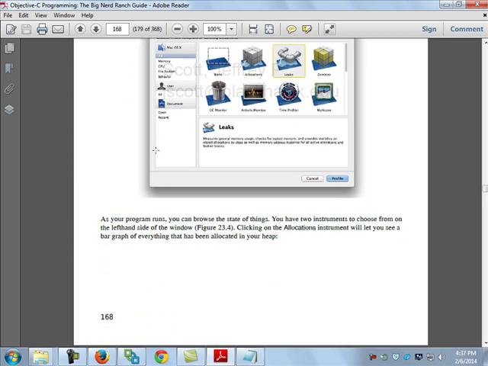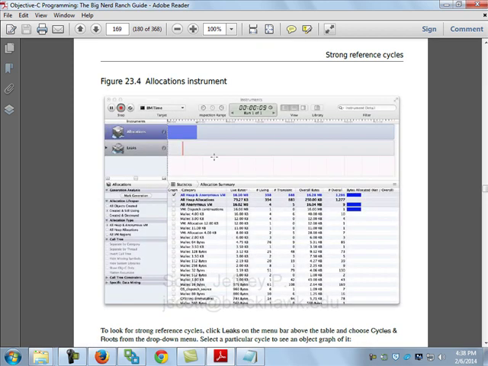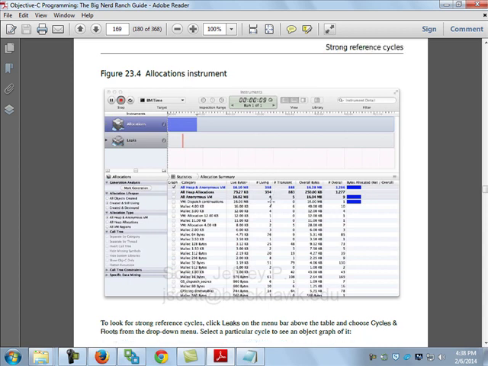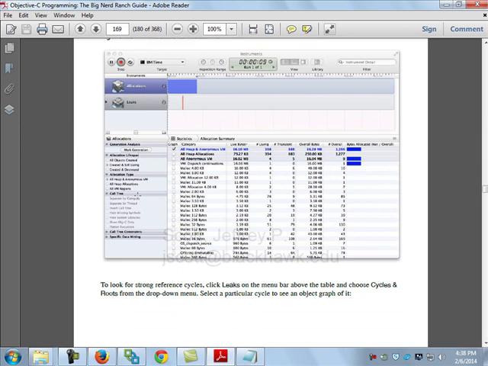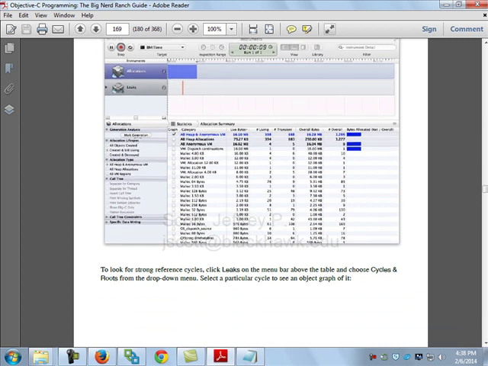So as it says, as your program runs, you can now browse the state of things. Okay? It says you have two instruments to choose from on the left-hand side. Clicking on allocations will show you a bar graph, and that literally will show you a graph up here over how memory is being used, allocated and deallocated, etc. All right, it says to look for strong reference cycles, click leaks there on the memory bar. All right, and choose cycles and routes, and you get a drop down. And it'll start showing you where it thinks there are potential problems.